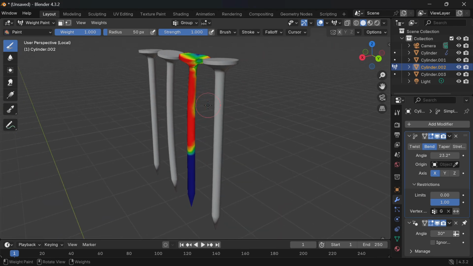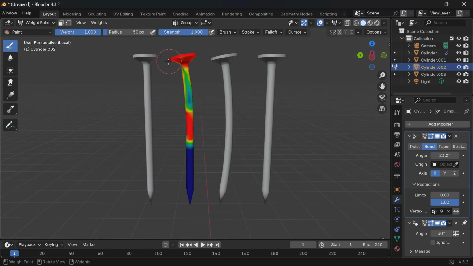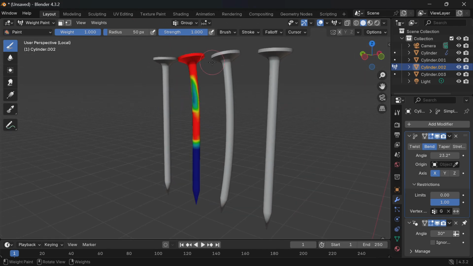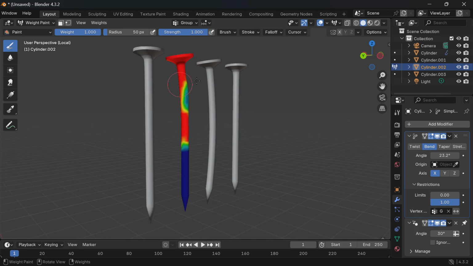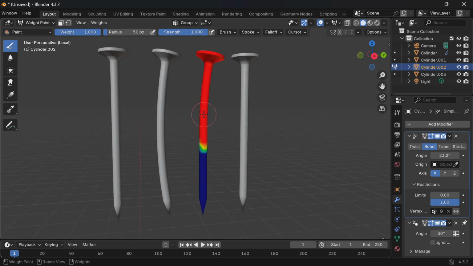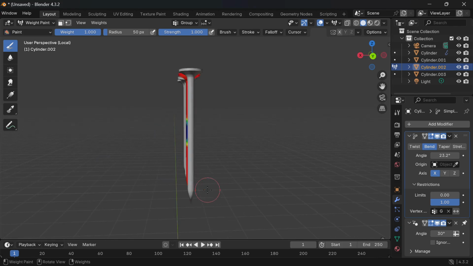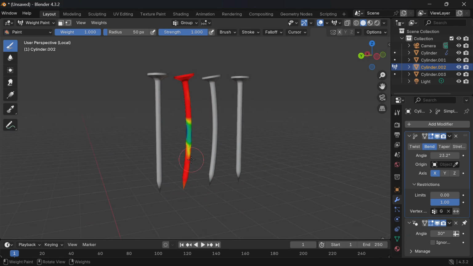Red is going to be fully affected, and blue is going to be not affected at all. And you can switch between these with control as you paint. Hold control to paint blue, and then just paint normally, and it'll paint red. And this is why we added all those loop cuts a moment ago. It gives it more of a smoothness when you do your weight paint.